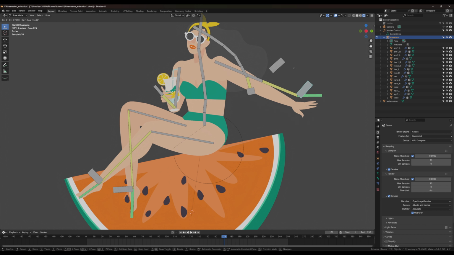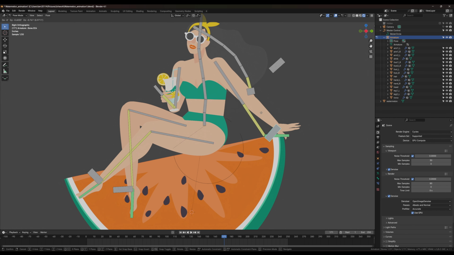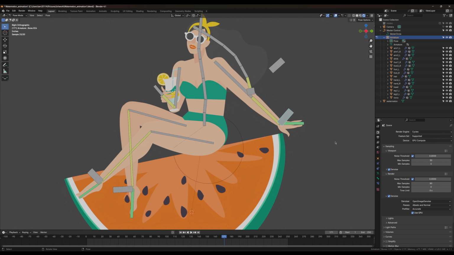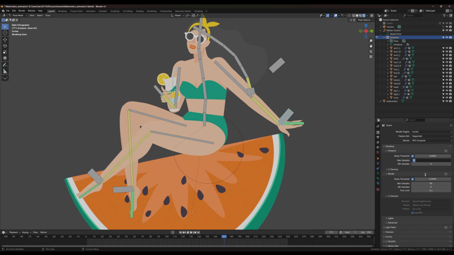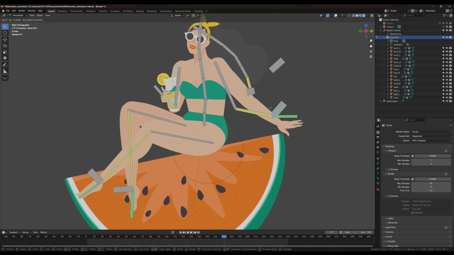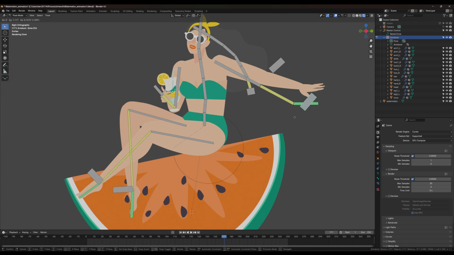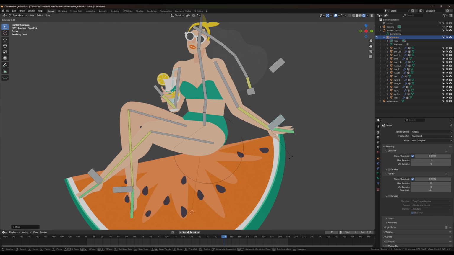But you notice that the viewport is a little bit more laggy. That is because you may have denoising turned on. So I want to turn denoising off, and then you'll have a smoother viewport. But also you might want to turn your samples down to 1 in the viewport, and you can render at say 30 or 40 samples. That's usually a good sweet spot for 2D animation. So now you have a fairly fast viewport.